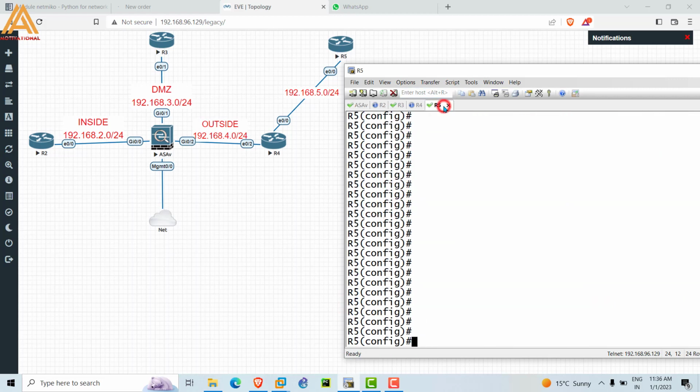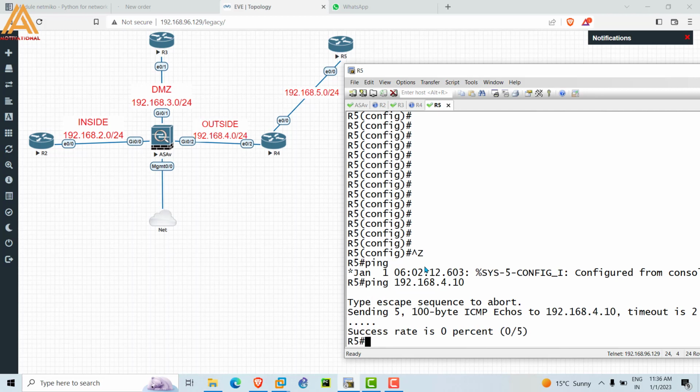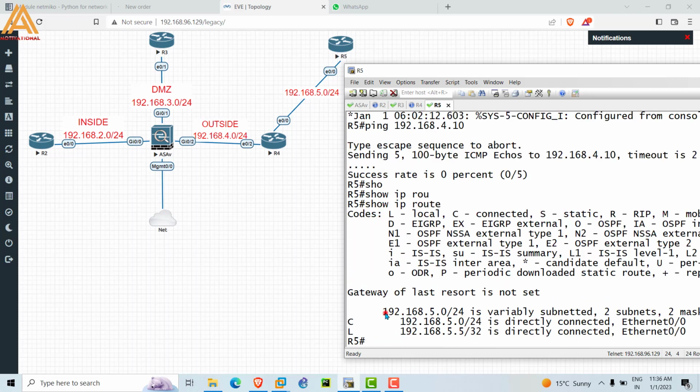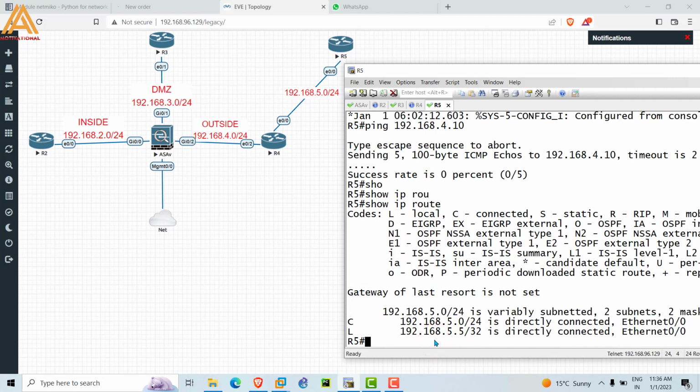Let's go on R5 and try to ping from here. Ping 192.168.4.10, ASA's outside interface IP address. And here you can see it doesn't have route. So let's check the route on R5 whether it has a route for reaching ASA firewall or not. Show IP route, and you can see here it doesn't have any route to reach ASA. So first of all we will add the route on R5, then we will start configuration on ASA.